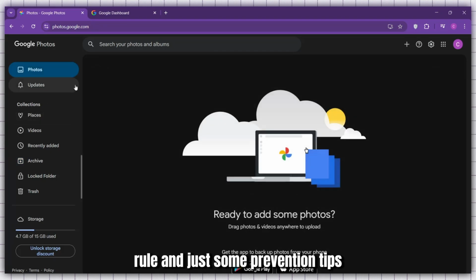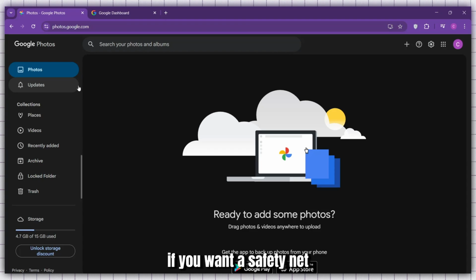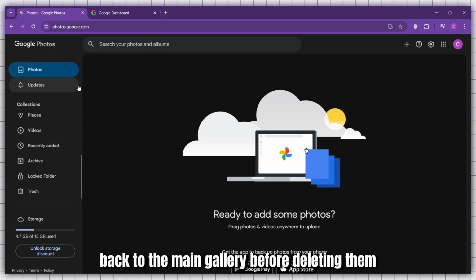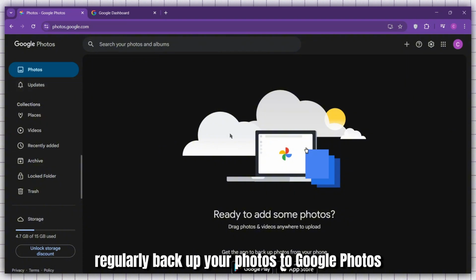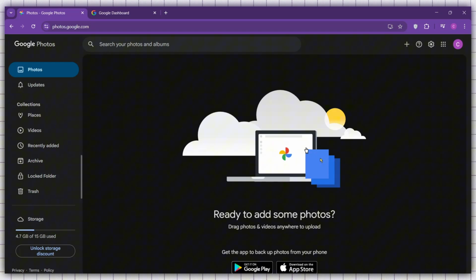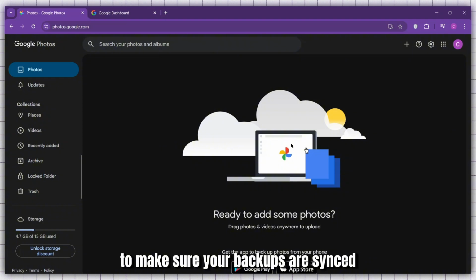And just some prevention tips. Treat every deletion from the locked folder as permanent. If you want a safety net, move photos out of the locked folder back to the main gallery before deleting them. And lastly, regularly back up your photos to Google Photos or Google Drive. Additionally, you can use a mobile device to make sure your backups are synced and accessible.